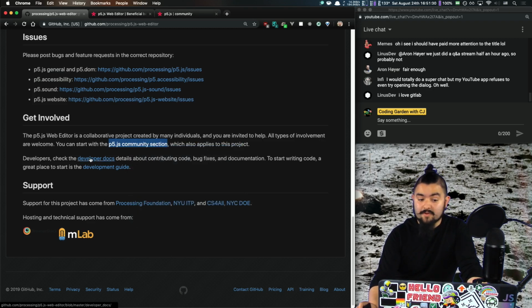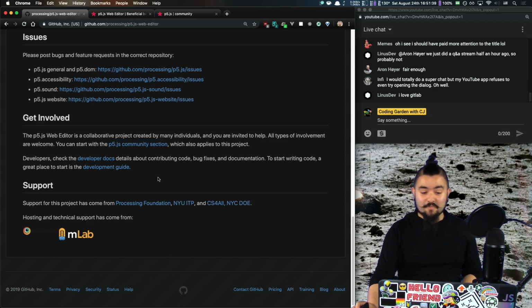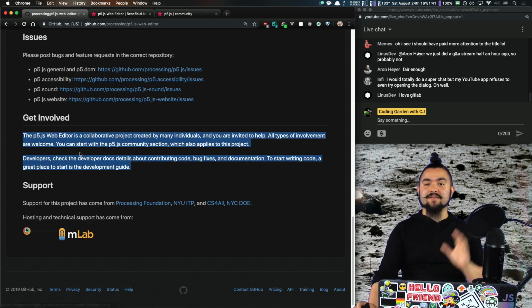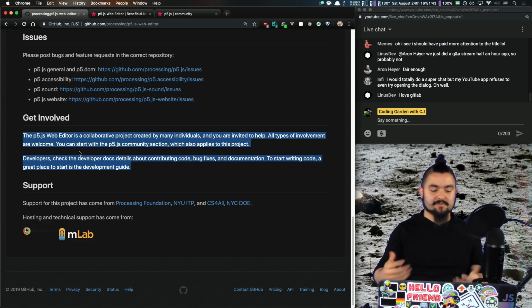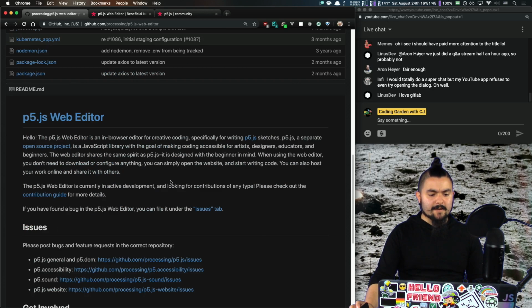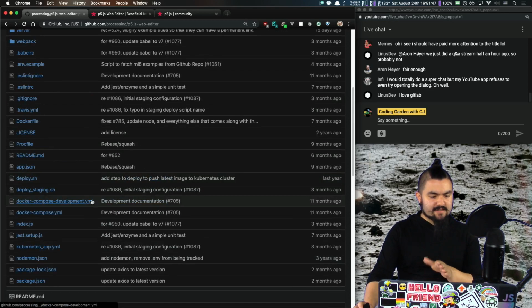Developers, check the developer docs, details about contributing code, bug fixes, and documentation. To start writing code, a great place to start is the development guide. So this is great. This is an awesome open source project in that in their README, they're linking me to all the places I need to go to be able to contribute. So that's awesome.